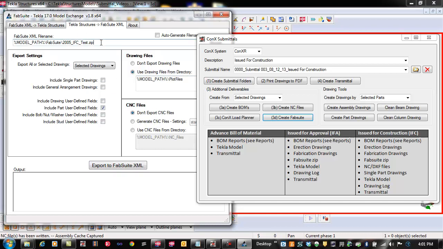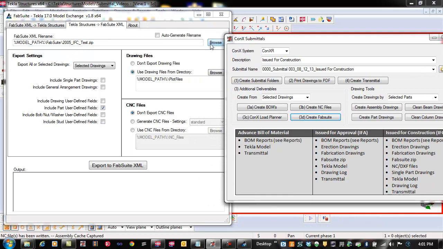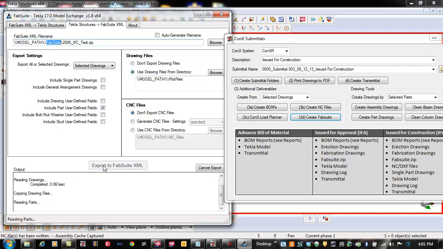We also want to make sure that we set the name of the Fabsuite file to match whatever's set in the detailing manual. You can either then browse directly from here to the Submittal folder, so that way it automatically goes in the correct location, or you can let it go into the Model Fabsuite folder and manually copy it and change it afterwards. So here I'll just go ahead and say export. And if the Fabsuite Tekla Model Exchange is not installed on your machine, the website will be brought up where you can download that from Fabsuite's website.